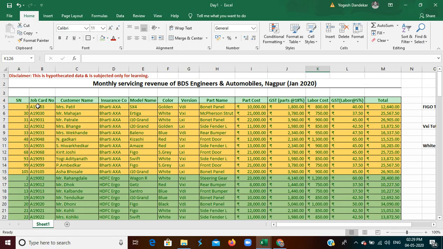Now, serial number is column A. The job card number generated by Messrs. BDS Engineers is in column number B. Name of customer in column number C. Name of insurance company in D. The model of the car owned by the customer, like SX4, Ertiga, i10, i20, Figo, Kizashi, Amaze, Santro, and so on, are mentioned in column E. The color of the vehicle, golden, white, blue, red, silver, gray, whatever it is, is mentioned in column F.